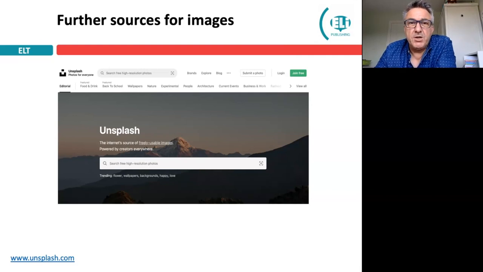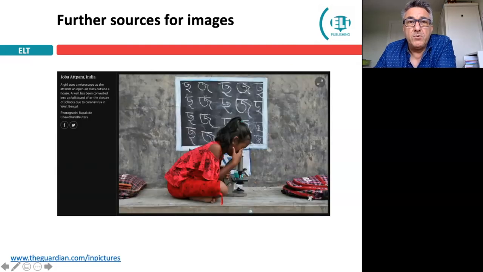If you go to Unsplash, that's a free resource. Most of the many pictures are free to use. You can go to, like I said earlier, the newspapers. The Guardian in the UK is still a free paper online. If you look at the news in pictures, I mean, look at that. Every day I look at them all. The Guardian, the Times, the Independent, they're always so striking. What's she looking at? Where is she? What's that on the board? You know, and doesn't she look beautiful, that lovely red costume?